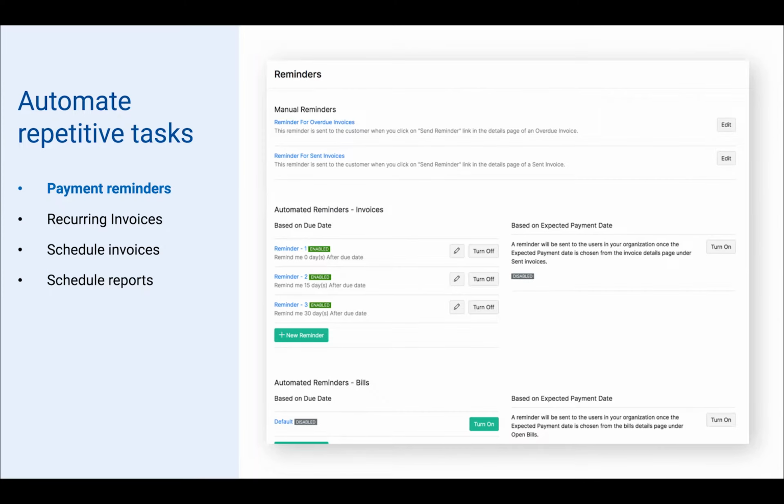Now moving on to automating repetitive tasks. So Zoho Books lets you automate various repetitive tasks like payment reminders, recurring invoices, scheduling invoices, and scheduling reports to be sent to your inbox. You can set up payment reminders for your customers. For example, the first day after the due date could be the first reminder, 10th day could be the second reminder, and 20th day after the payment due date could be the third and final reminder.